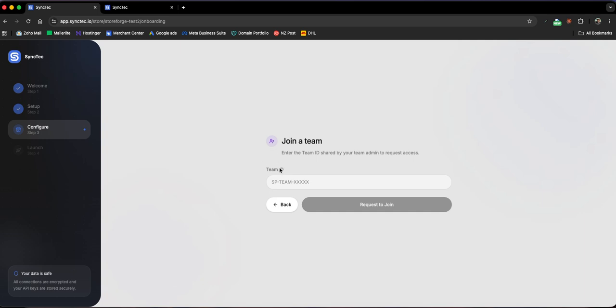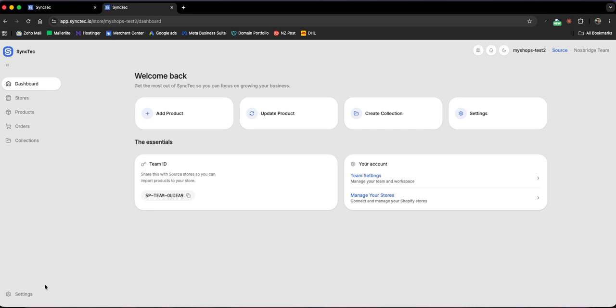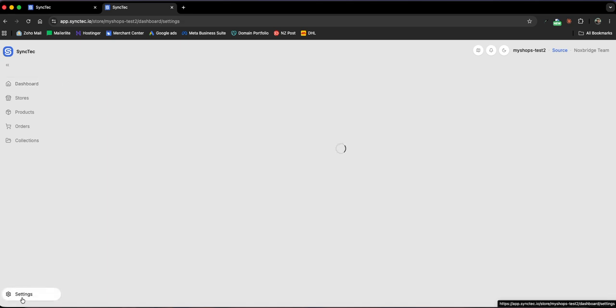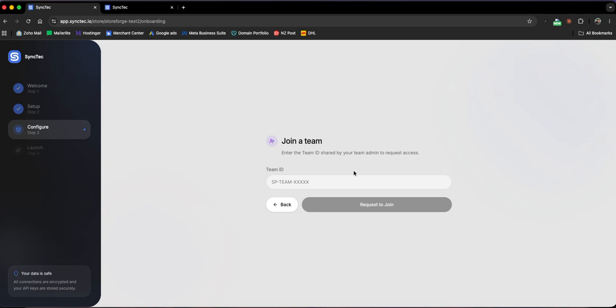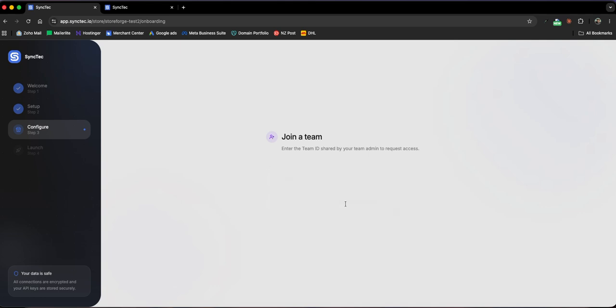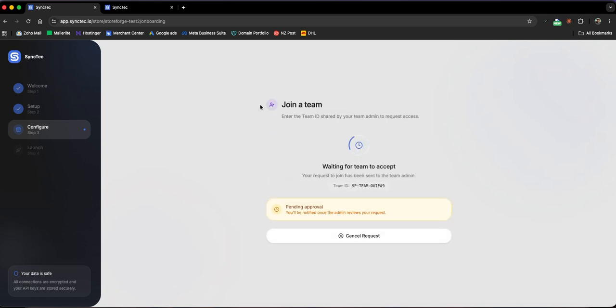Here it will request from us a team ID. The team ID always lives in the settings. You will have here the team ID. You can copy it and give it to the store you want to join your team. And then he enters the team ID here, request to join. And then he will be facing this screen until someone lets him into the team.